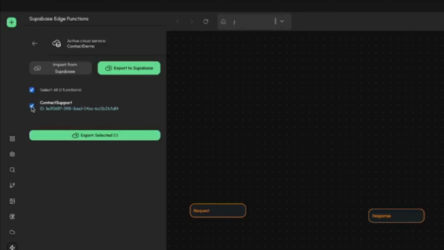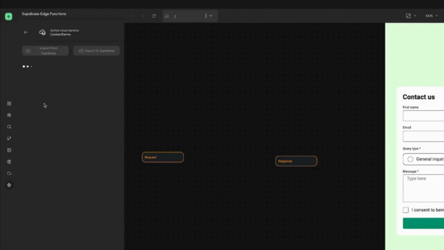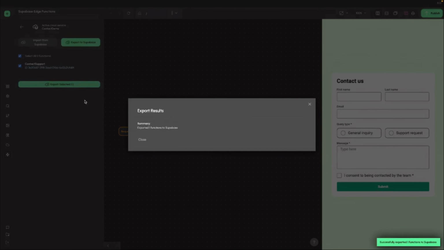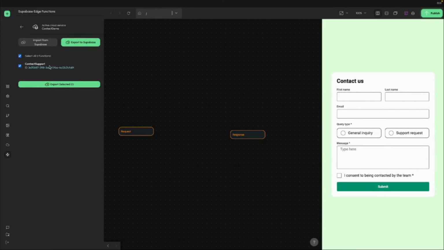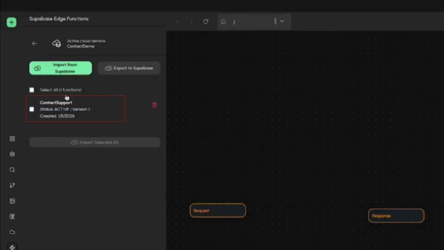We will select our Contact Support function and click Export Selected. After a moment, the summary will confirm a successful export. If we return to the Import from Supabase tab, you will now see the function listed with today's creation date.